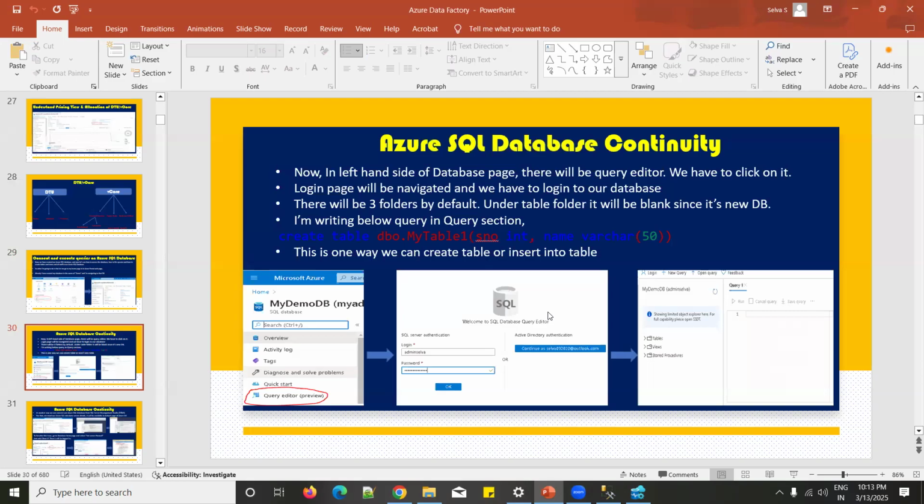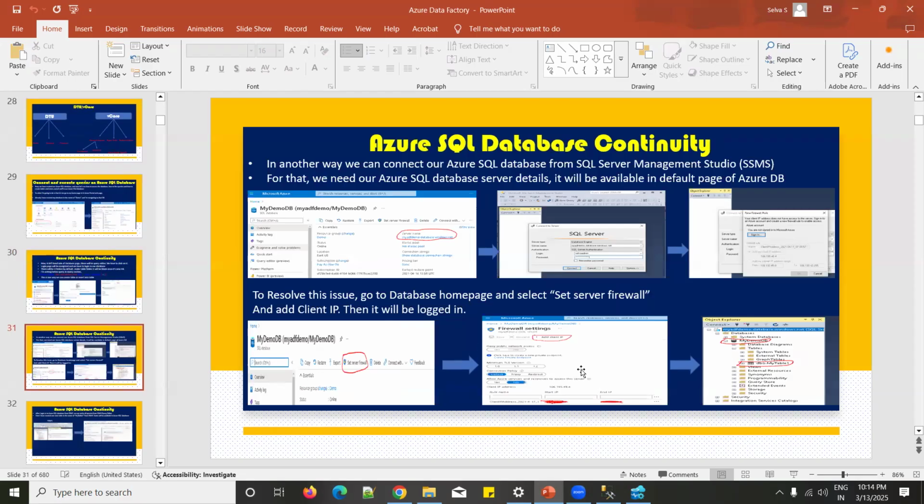But if you want to log in to your SQL database through the query editor window, you have to log in using the credentials you gave when we were creating our server. For the external tool, yes, we can use SQL Server Management Studio, or else we can use Azure Data Studio. But if you are going to log in from outside, the firewall setting should be enabled, as we have done.